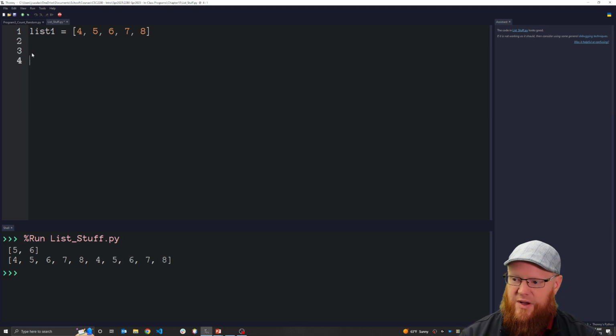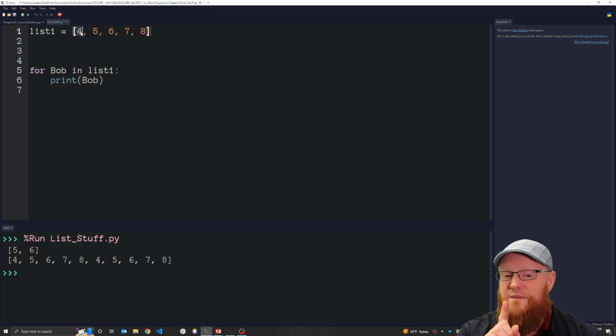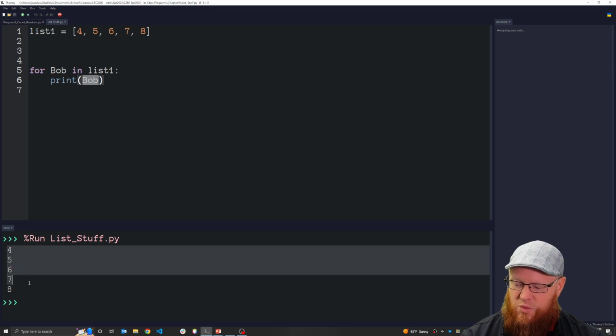So if I delete this, if I just want to print that list one element at a time, I would say for X in list 1. I could choose something different than X. For Bob in list 1, print Bob. We're literally taking every value out of the list, saving it into this variable Bob, and then printing Bob, and this is what we get.